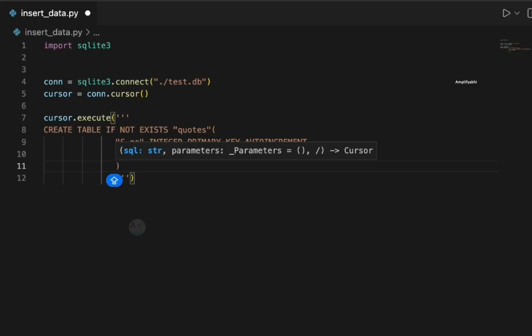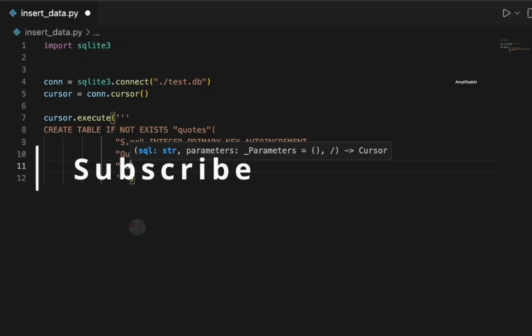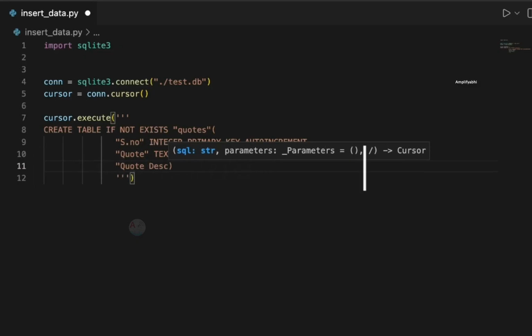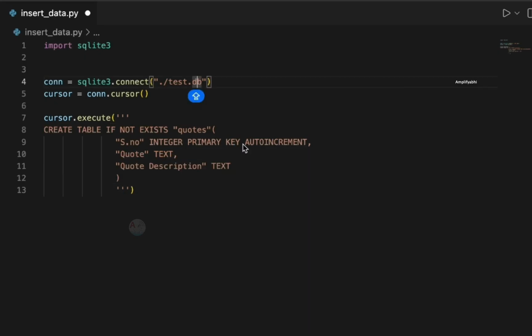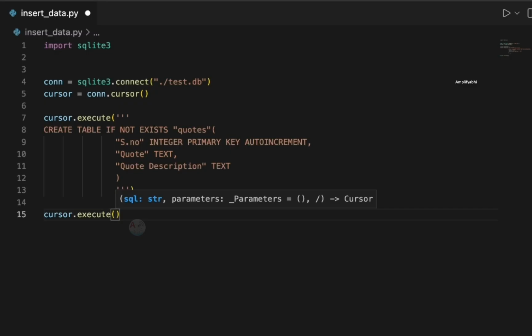The next thing again is I just want to add some description about the quote. Now that we have added all the required, for this particular tutorial these 3 things are my requirement, so I have added these 3 things here. And the next thing is now we have created this particular table, and let me try to insert the information. So the next cursor execute command we will be utilizing to create the table, information inside the table.